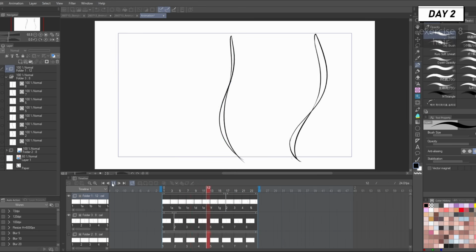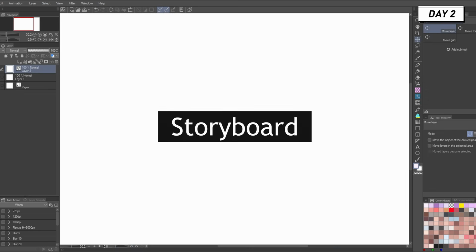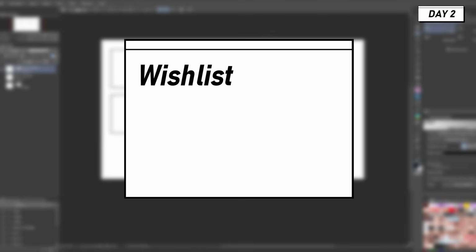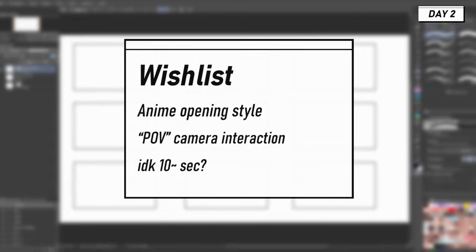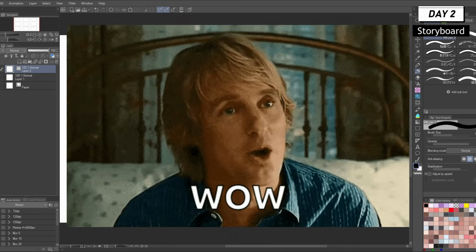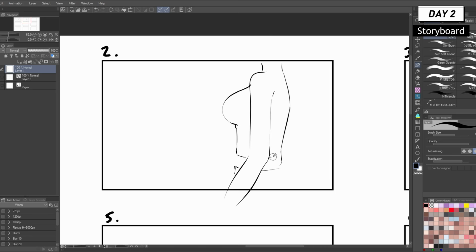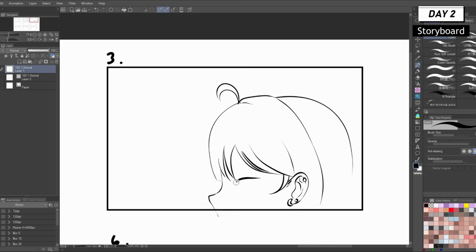Now to make it in time, I also had to start planning the idea of the animation. I'll be using my OC, and I want an anime opening style, POV camera interaction scene that lasts around, I don't know, 10 seconds. I know 10 seconds doesn't sound like, wow, amazing. But that's basically how animations work. You bust your ass, and the finished result is like 2 seconds.